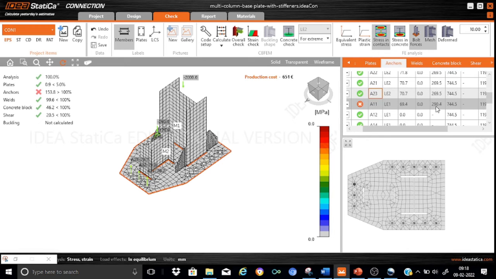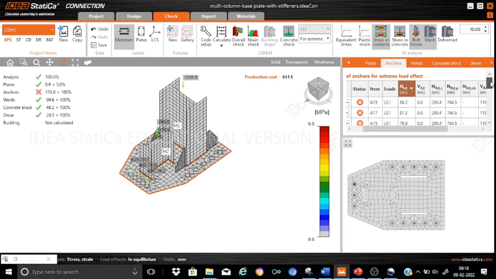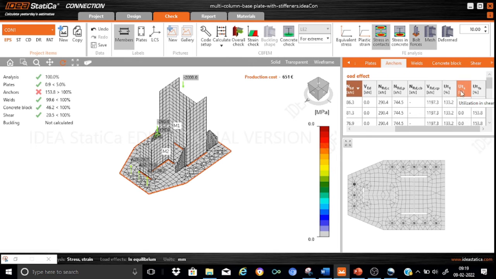So, and 290.4. Now we need to investigate why the cone breakout resistance is the same for all these failed bolts. Here you will find the utility ratios on two counts. One is the utilization only in tension. If you consider only the tension, you find that the ratio is 1.33, which is greater than 1.0. And if we consider an interaction between the tension and shear, it goes up to 1.53.